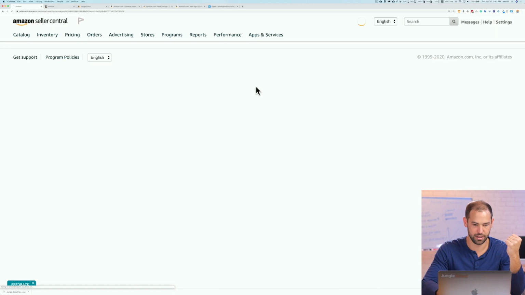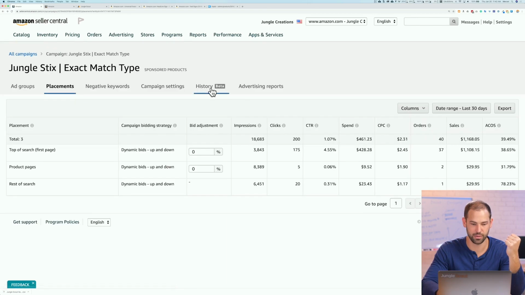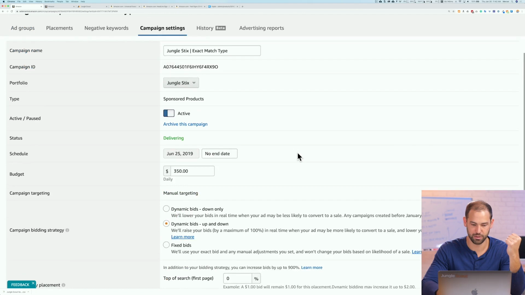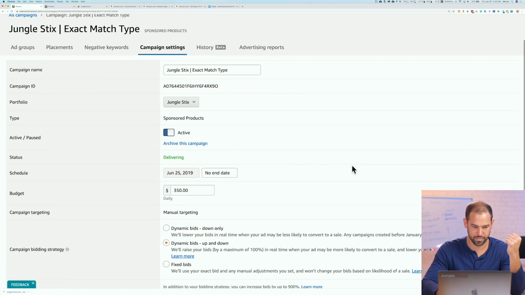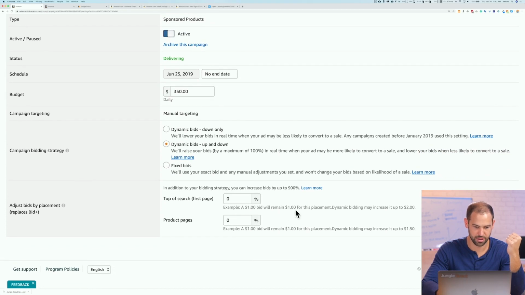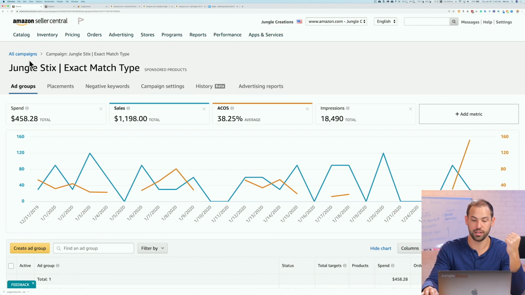What else is in here? You don't really even need these reports as much anymore because Amazon's built a lot of this into the platform itself. Schedule, daily budget, those are those. So that's really about it. That's about all I do and use in there as far as optimizing my manual campaigns go.